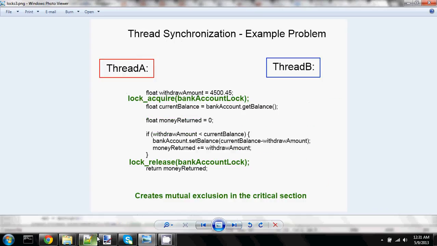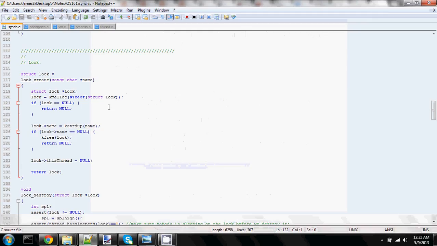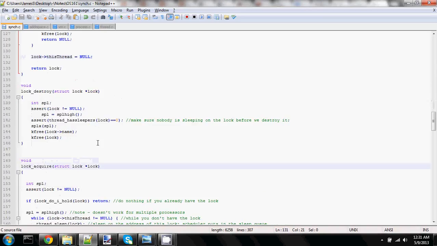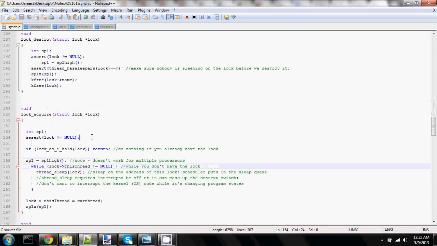Okay, so let's go to some of the code that shows how this works. First of all, creating our lock data structure is very simple. It's got a name for debugging purposes, but what's important is that it has a thread member, lock this thread, and that represents which thread has the lock. So we go to lock acquire. First, a kind of redundant case: if we already hold the lock, just return, don't do anything, we're fine.